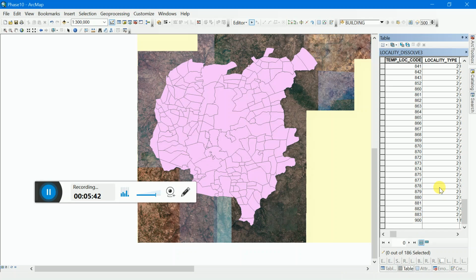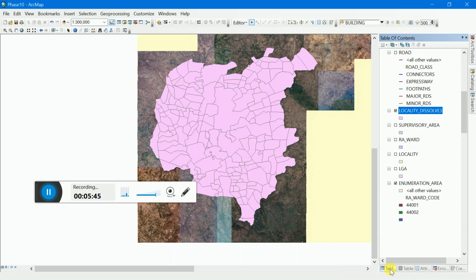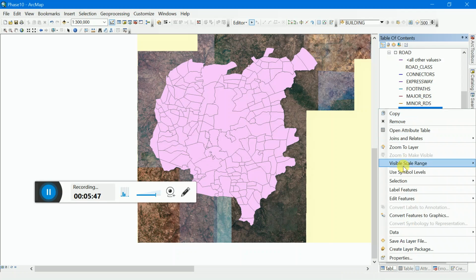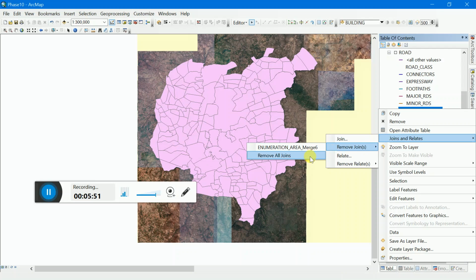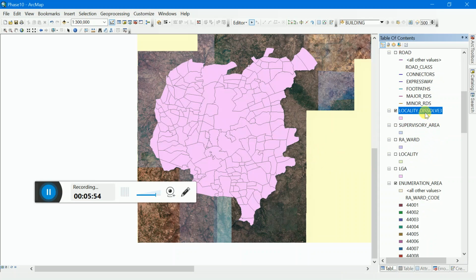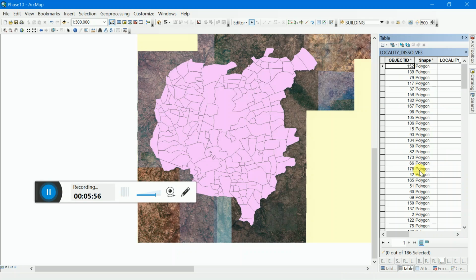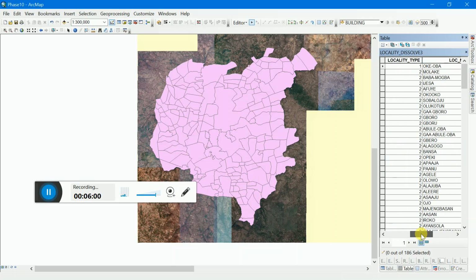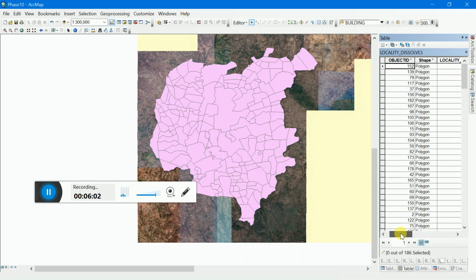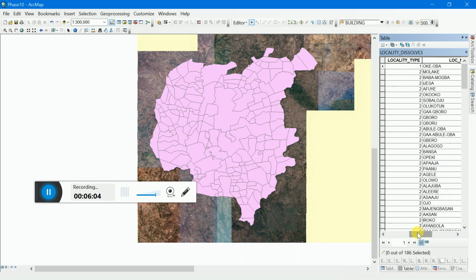So we no longer need these tables that we added. We'll just go back, right click, join and relate, remove join. So remove all joins. If we go back to open the attribute table, those fields that we added are no longer there. What we needed it for, we've used it. So now we have which one is primary, which one is subprimary.